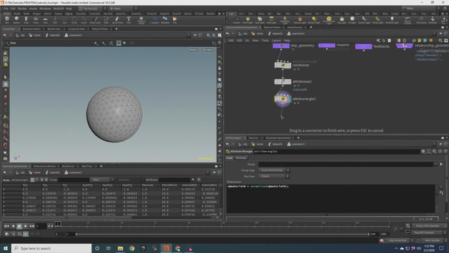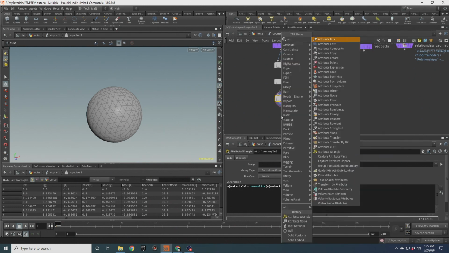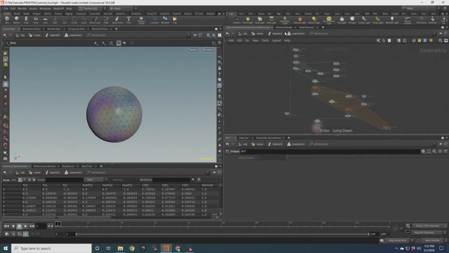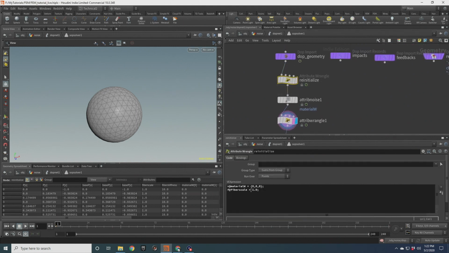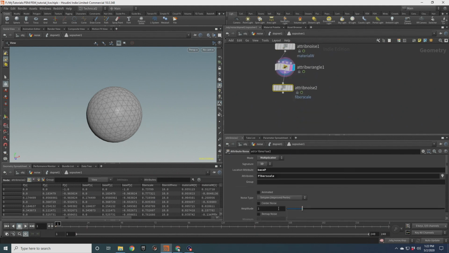Now we just want some random scales. So we can use another attribute noise. This one we want to be one-dimensional because we're generating a float. This is just our fiber scale. We're going to apply it to base P again, and we actually want this to be multiplicative. Because we initialize to 1, we're going to multiply this value of 1 by whatever we put in here. That means the range that we give is going to be the range that we get out.